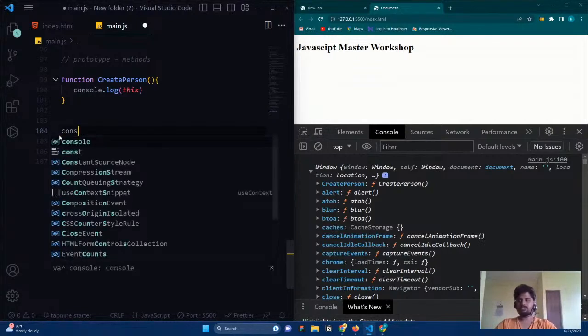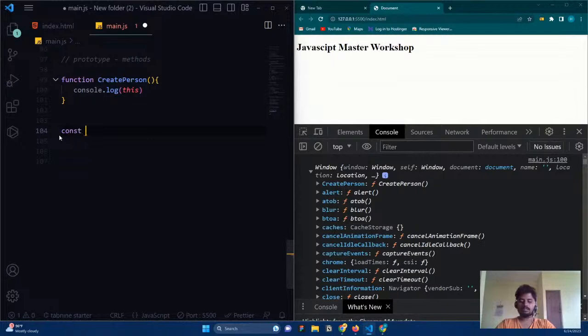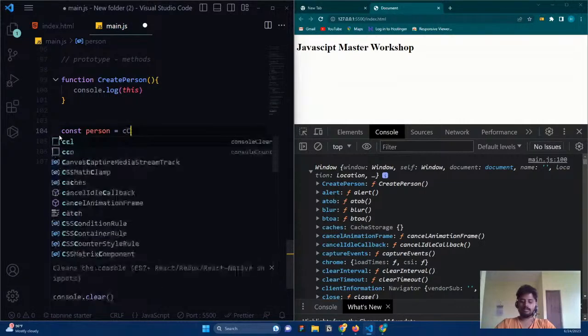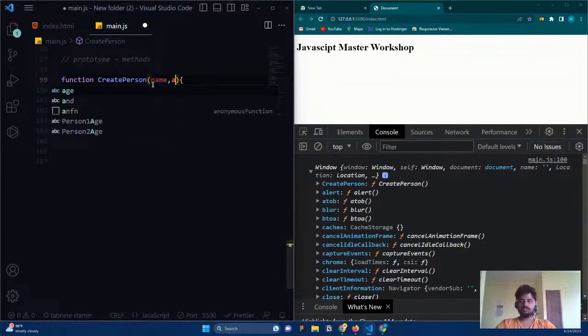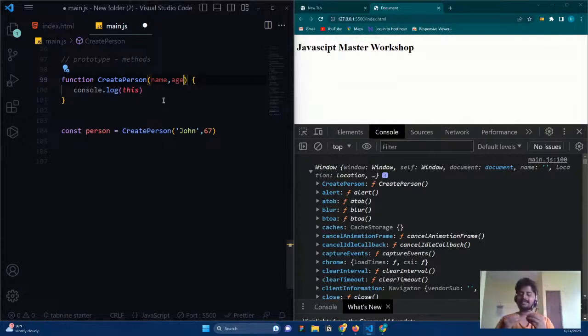Now what I'm going to do is say const person equal to createPerson, and I'm passing the name as John and the age as 67. Here I just say name, and then age. Now I need to construct an object, and that object should be stored inside this person. So we need to return an object, right?